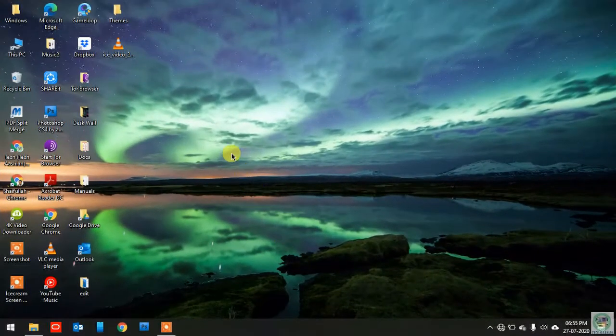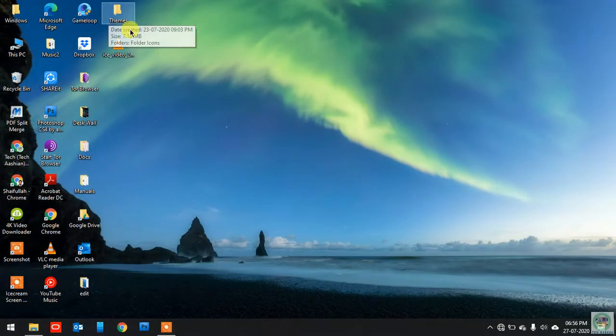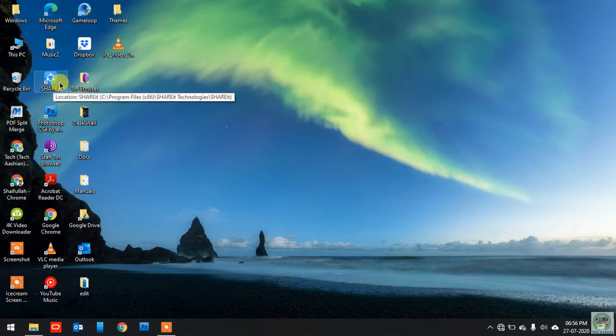In this video we'll see how we can change the icon of the folder in Windows. So as you can see here, we have the normal, common icon of the Windows folder. I'm going to show you how you can customize this one, like you see all the applications have their own logo.